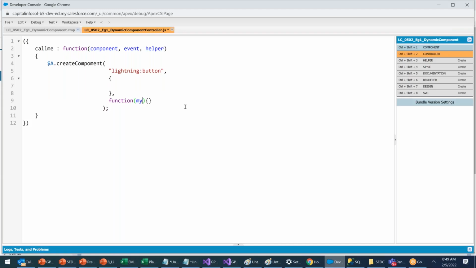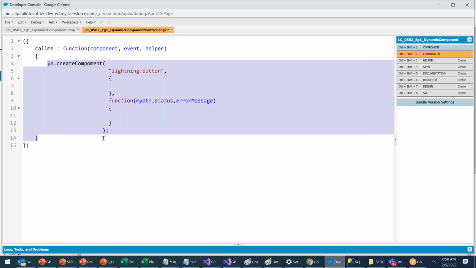I will say my BTN name, comma. What is that? Status, comma. What is that? Error message. And here you write the callback function. Total, there are 3 parameters, and this is the structure of a dynamic component.